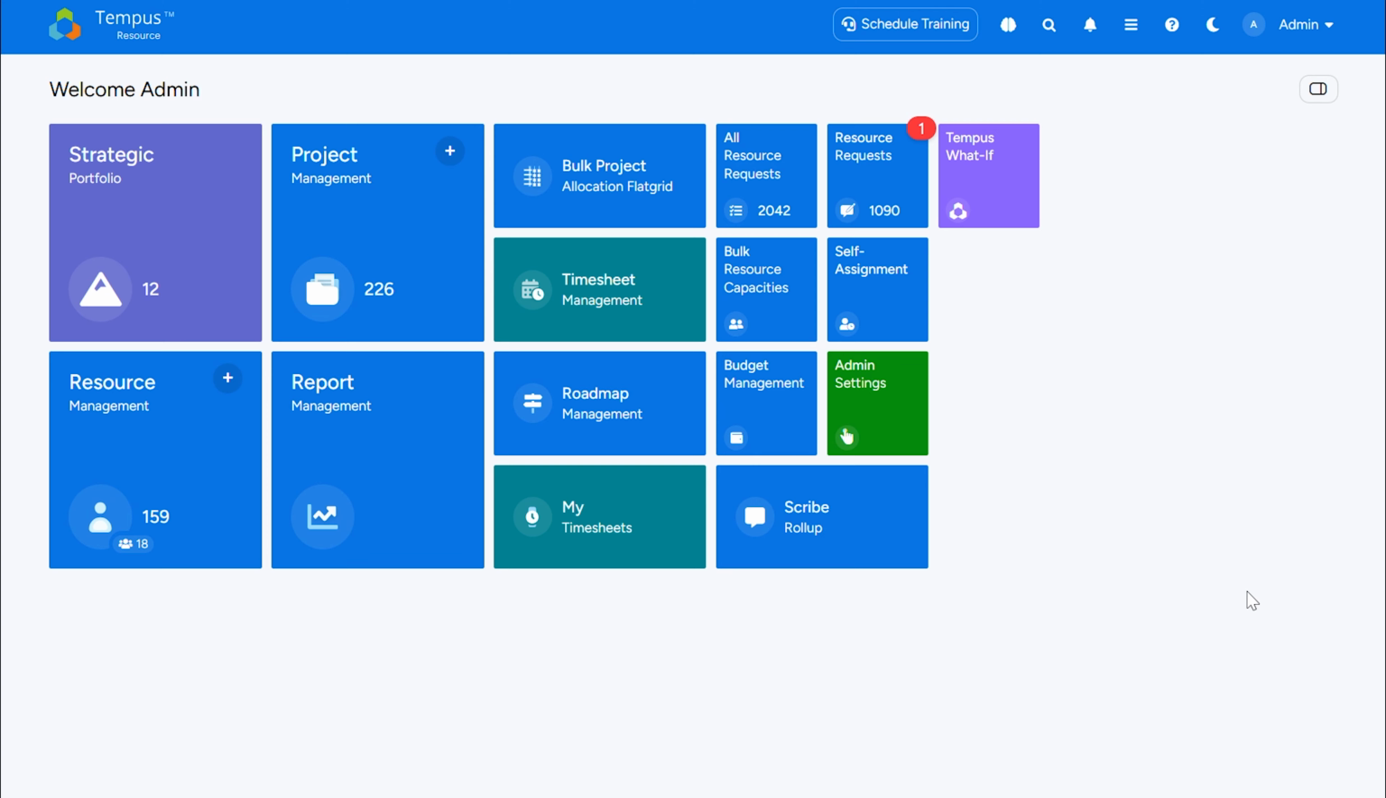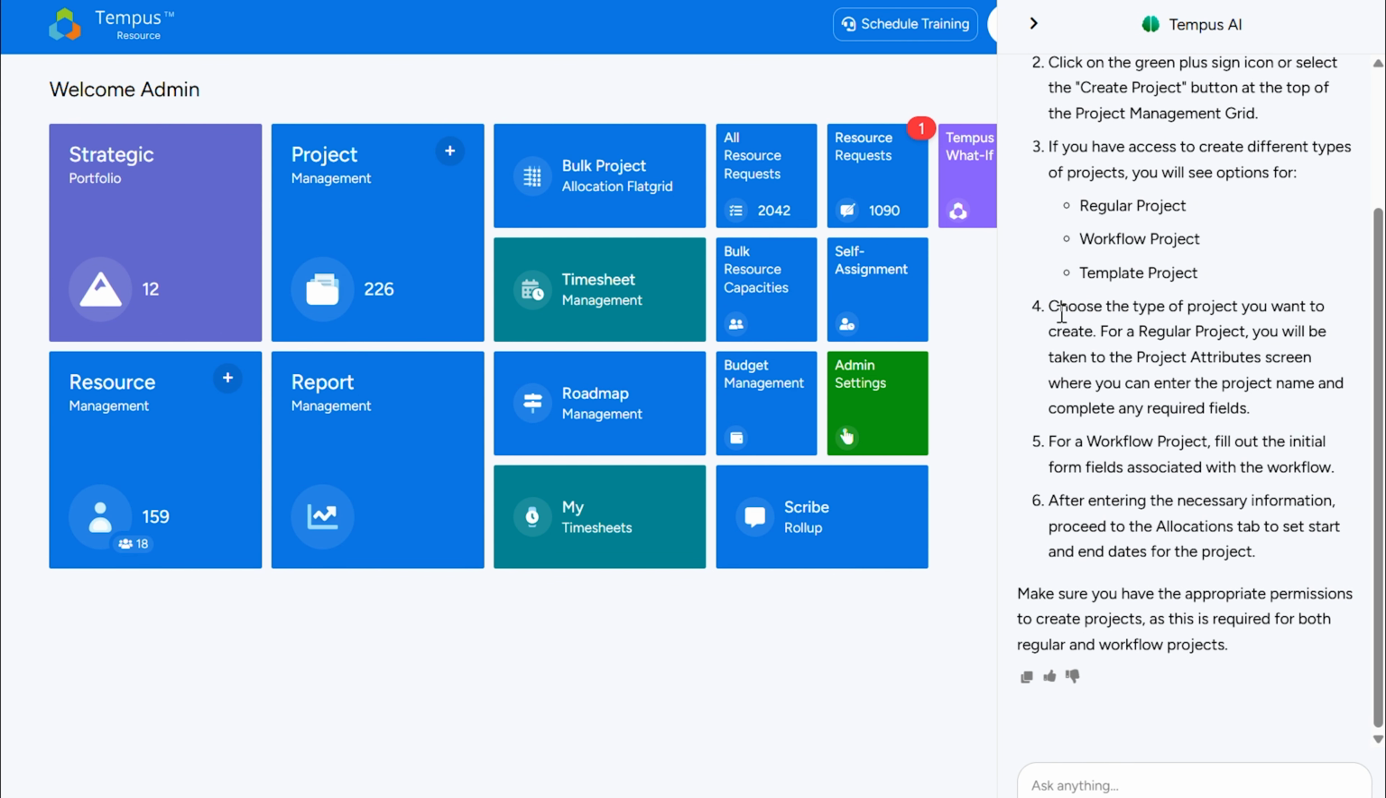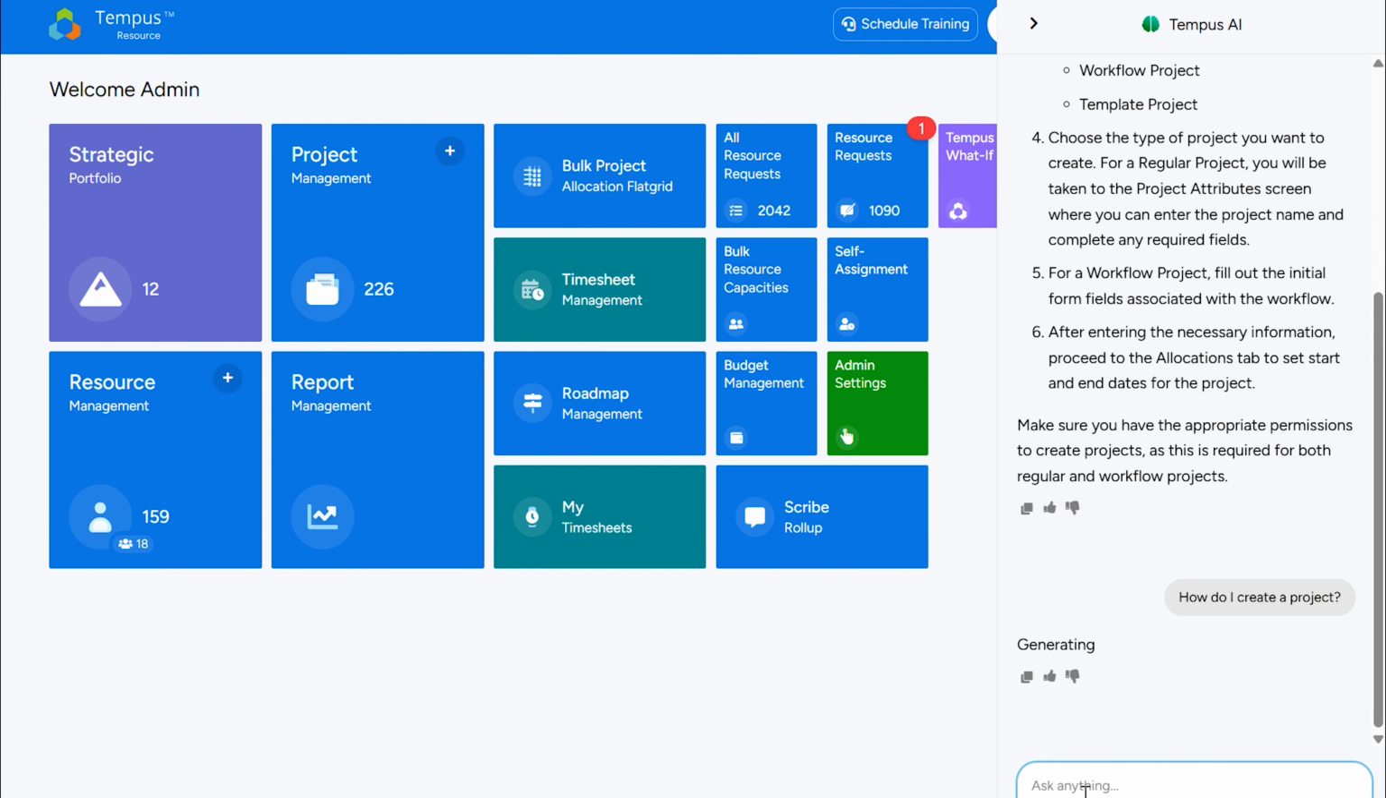Within Tempus, we have added AI capabilities. Now, when you click on this little brain icon, you can open up the Tempus AI chatbot. Here, you can ask how-to questions and the chatbot will assist. So I can say, how do I create a project? And it should give me information on how to create a project within Tempus.